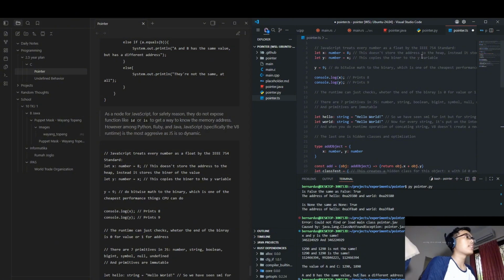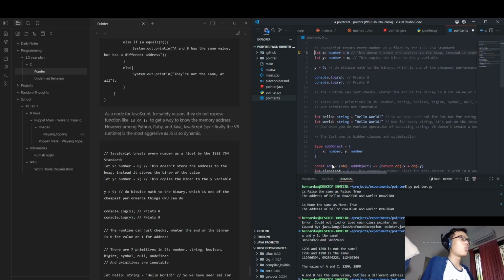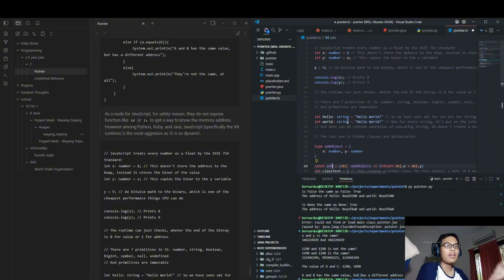JavaScript treats every number as a float by the IEEE 754 standard. Now, when you create a number for an integer variable in JavaScript, it doesn't store the address to the heap. It's not an object like Python or Java. Instead, it stores the binary of the value. So every number has a binary. You store the binary inside the variable, so you just need to convert it.